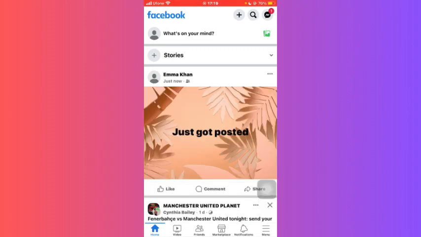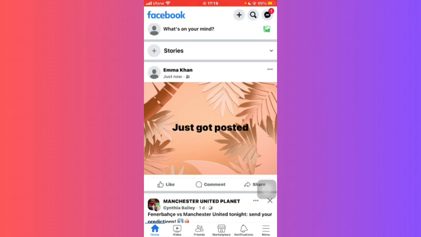And now you can see that the status is posted with background. So that was how you can post status on Facebook with backgrounds.